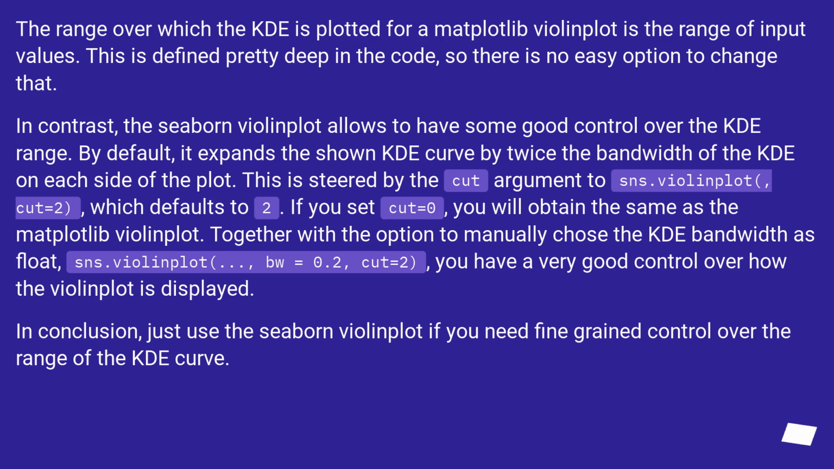Together with the option to manually choose the KDE bandwidth as a float, sns.violinplot ... bw equals 0.2, cut equals 2, you have very good control over how the violin plot is displayed. In conclusion, just use the seaborn violin plot if you need fine-grained control over the range of the KDE curve.